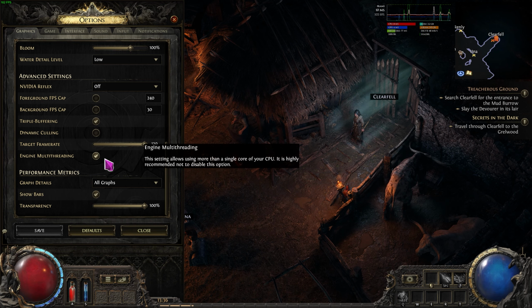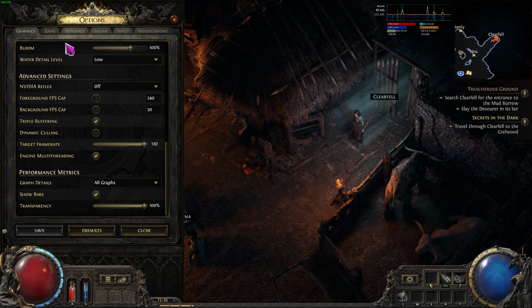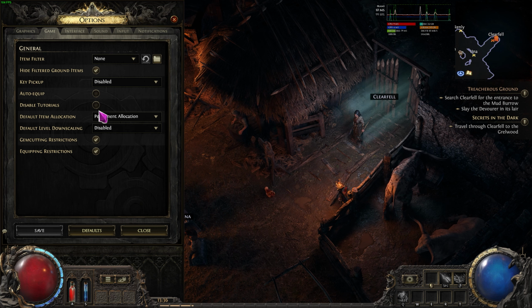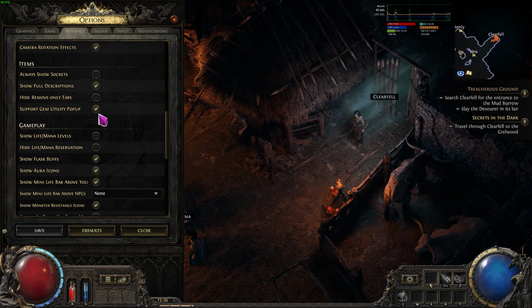Now, that is the graphic settings I'm using. Now we'll move to the game settings. These are the game settings I'm using. Key pickup is disabled. This is something which I changed. It was a short allocation. I moved it to permanent allocation here. The rest is the same, I believe. Moving to interface settings.